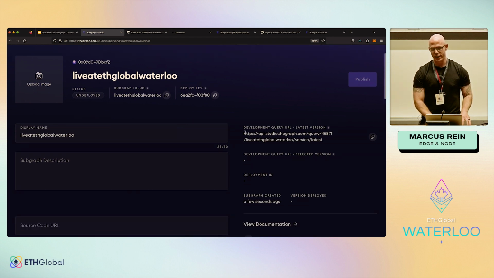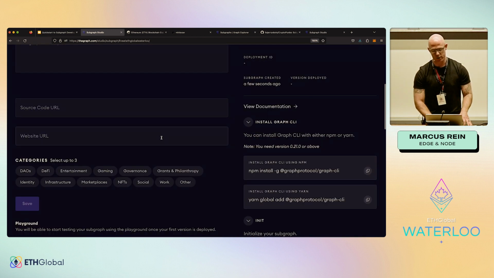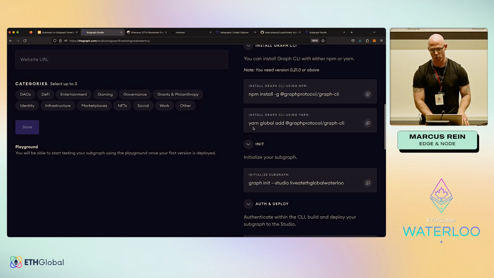When we do get to the point where we want to query it, this is our development query, a URL where you could actually query that in the front end. Just getting you guys familiar with this. You're free to fill out description information. All of this is all great. Just providing information. I'll tell you why this information is important in a minute. Let's keep on going forward.